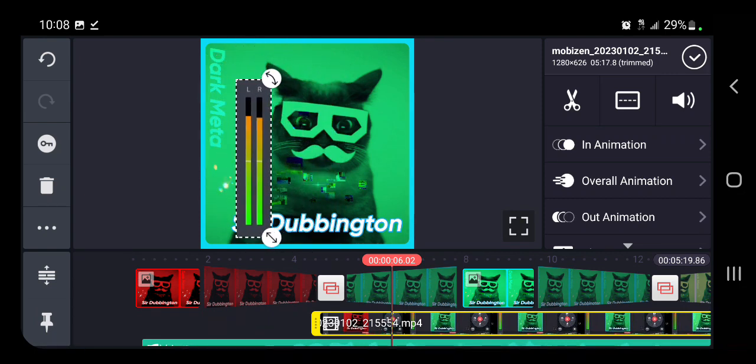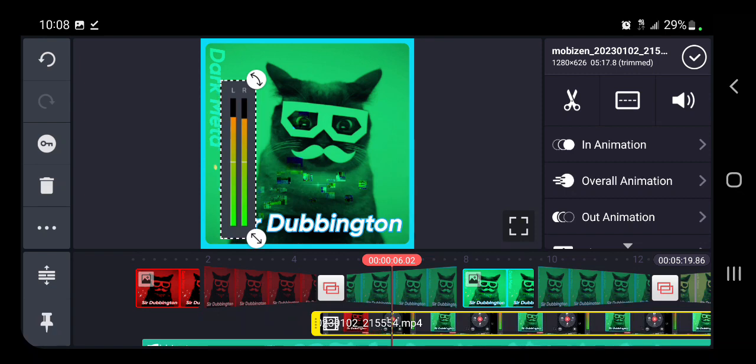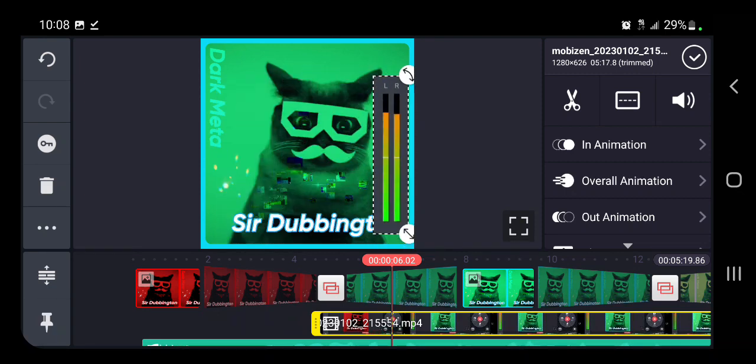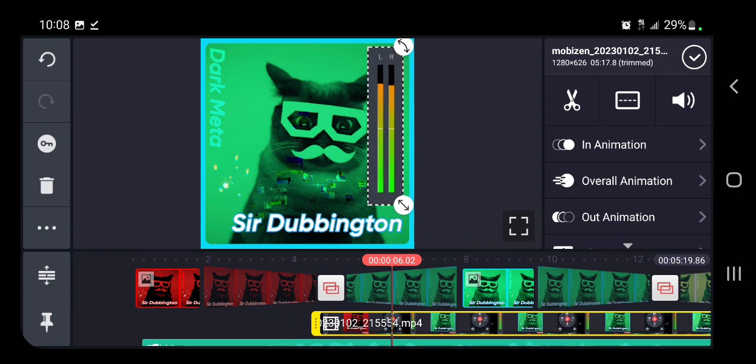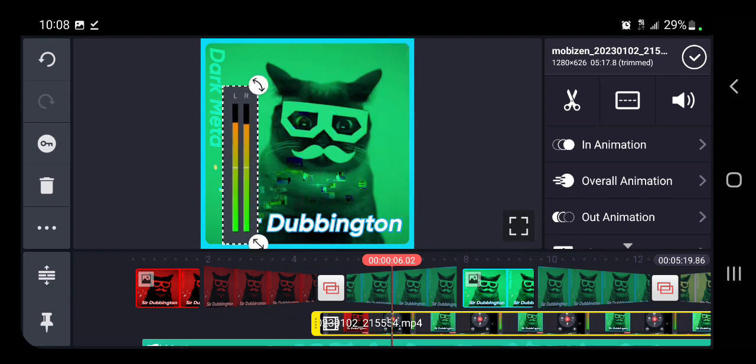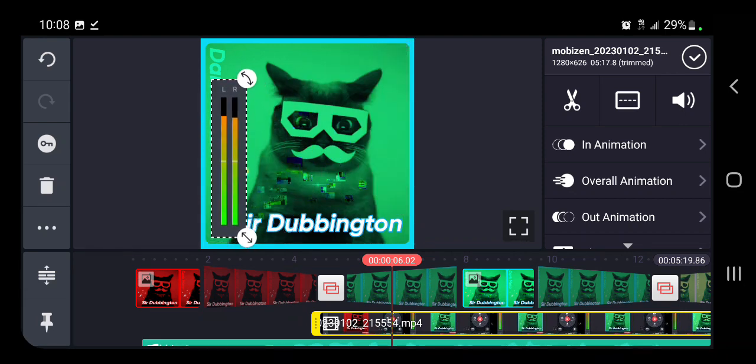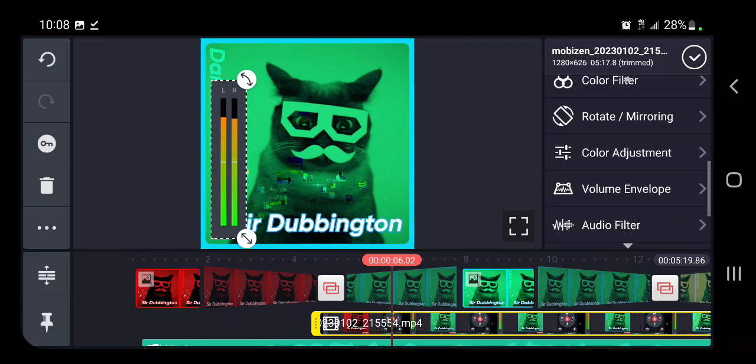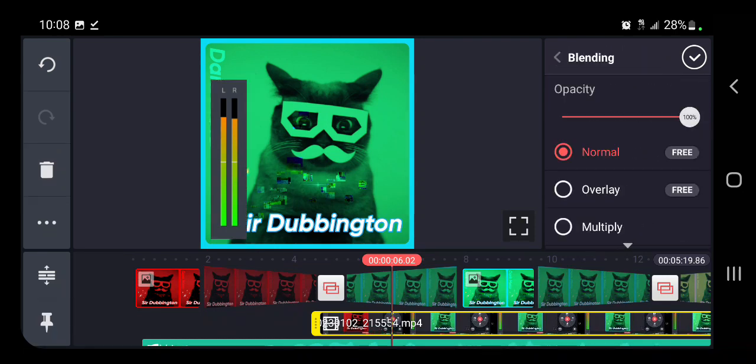I think, I don't know, maybe over here would be cool. I was thinking like down here might be pretty cool. I don't know. And let's see how this is going to look. So what you're going to do is go to blending. This is the thing you do. And there you go. I have overlay.